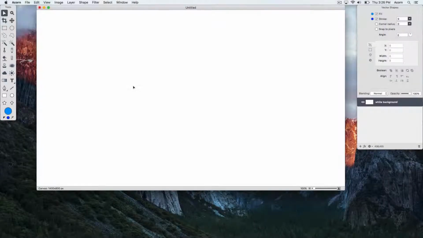We'll be going over the basics of Acorn's shape tools. You can see in the tools palette that there is the Bezier, line, rectangle, oval, star, and arrow shape tools. For the purposes of this tutorial, we'll be working with the star and rectangle shape tools. By clicking on one of the shape tools, you will load the shape options in the inspector palette.